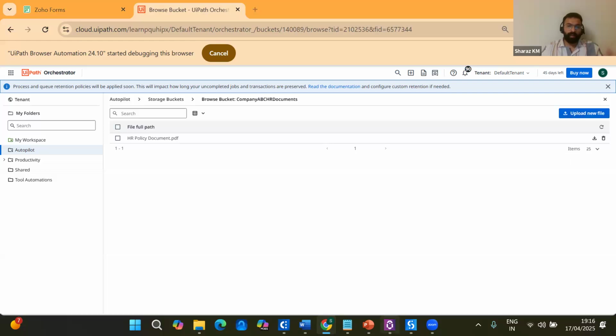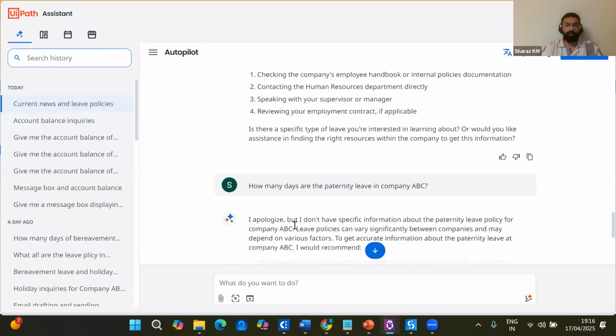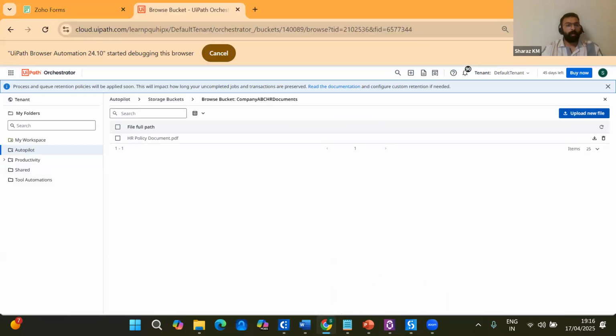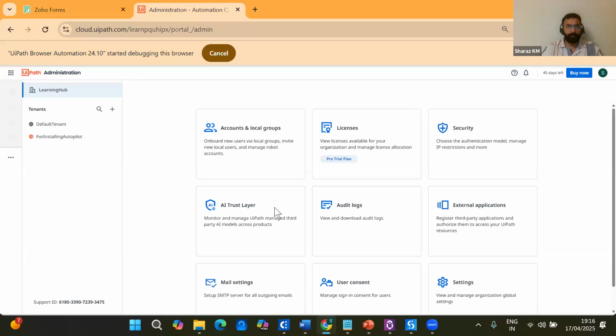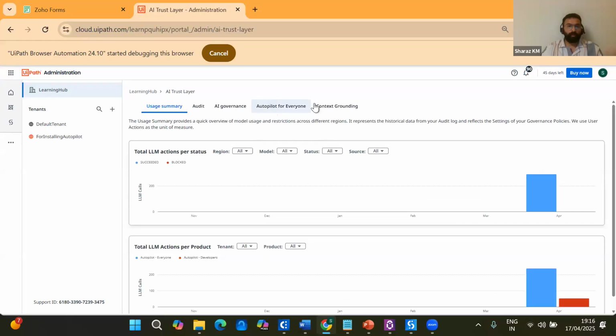Now the question is, I have autopilot. If I ask the same question now, it will give me the same answer only, because I haven't connected autopilot with my storage bucket. Where can I connect it? As I mentioned in session one, anything related to autopilot, you can remember by 3A. Go to admin, first A, and then you go to AI trust layer, the second A, and then you will see something for autopilot for everyone. But before we go for autopilot for everyone, I have to do something on context grounding, because the technology that helps get the details from a document is context grounding.